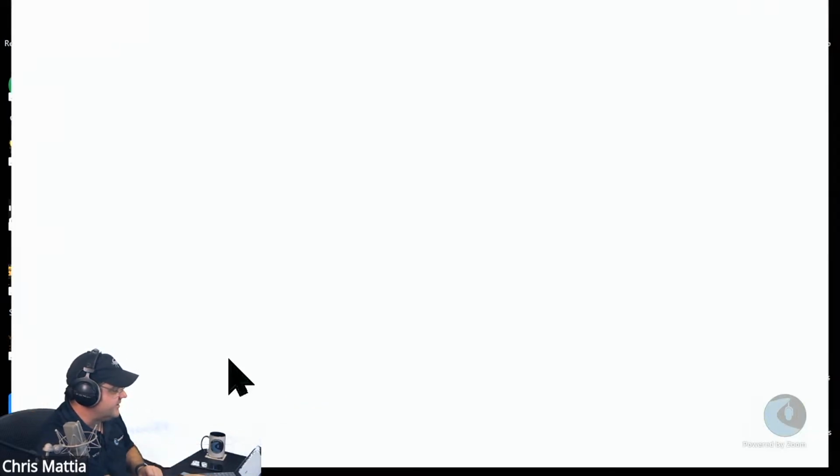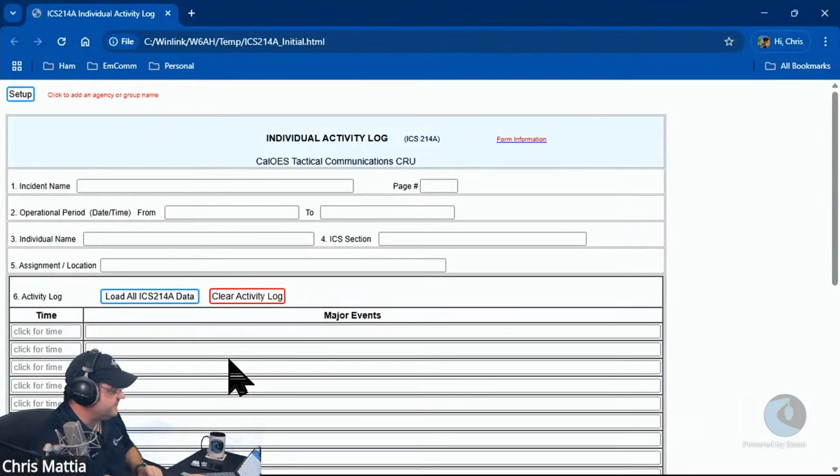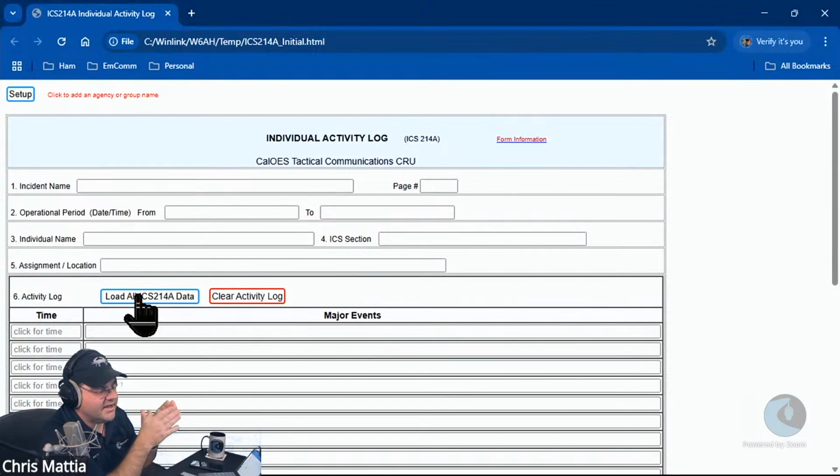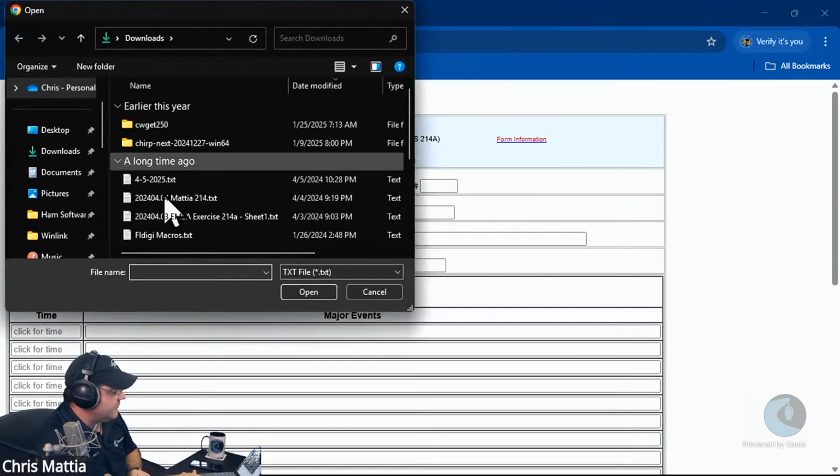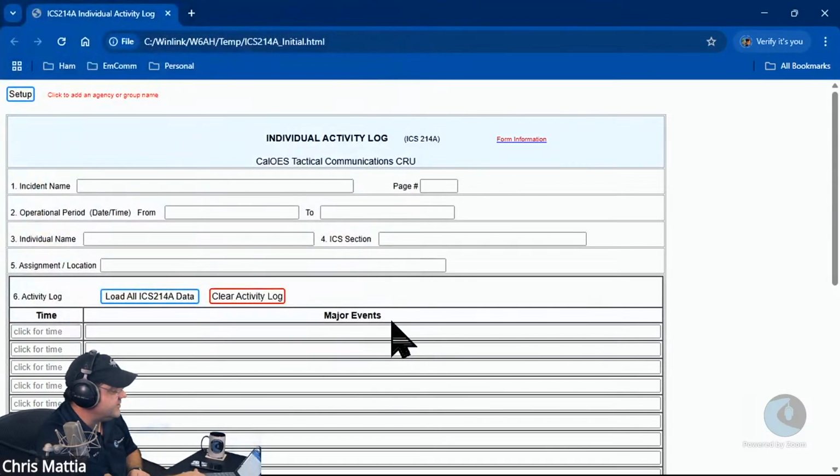Go ahead and double click this form. It opens up in your browser. One of the things you can do is load all ICS-214A data. When you use that, you can import that CSV file and it'll flow the data into the timestamps, and then the major events is your activities. That's the way you get this in. You have to export the data out of the Google Sheet. Make sure you only have those two columns of data, your timestamp and your notable activity. Make it a CSV file, and then you can come here and import that data right in through here, and it'll all flow into your one form.